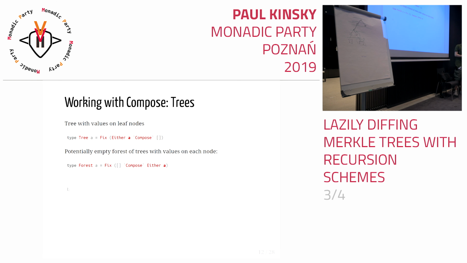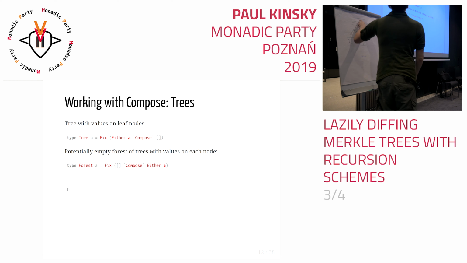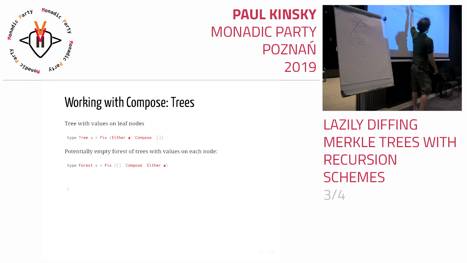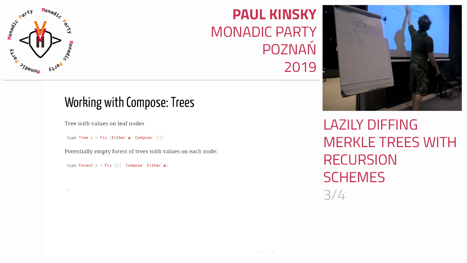So we can do that same trick with trees, right? Where instead of maybe, you have either a and list. So you're going through this, right? You'd start with a node that's, if it's a left, that's just a leaf, right? It doesn't recurse anymore. But if it's a right, that means it's going through the compose to list, and you have some number of children. And then back to the fix, and so on. You either have a leaf or a node with more children, and so on, through the tree.